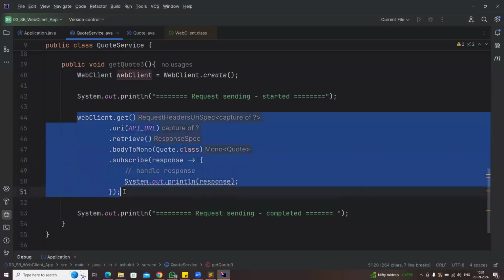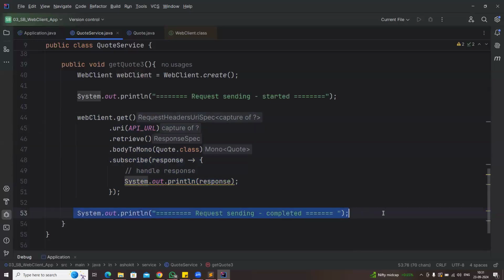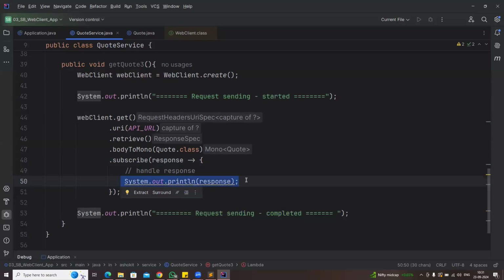After sending the request, immediately I'm going to print request sending completed. After some time, the response will come. Whenever the response comes, I will print that response, or I will deal with the response. I can handle the response according to my requirement. Are you clear?